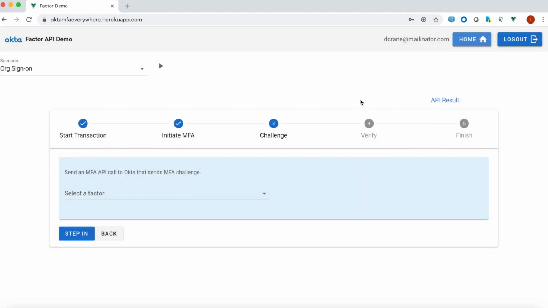Thank you for watching. In this video, we have seen how Okta can provide policy-aware multi-factor authentication for sensitive transactions without using any password or other secret credentials.